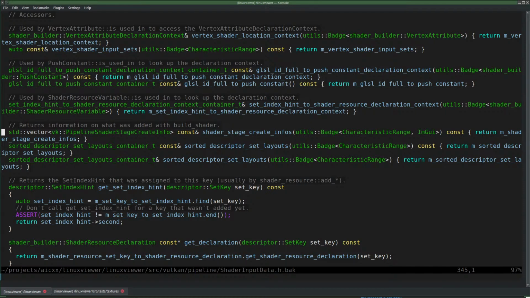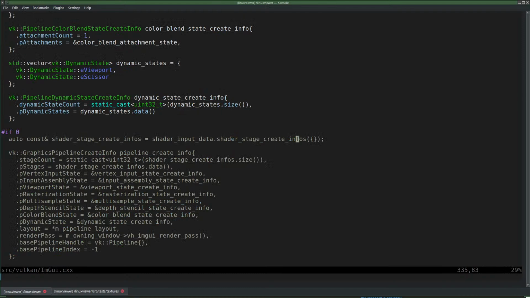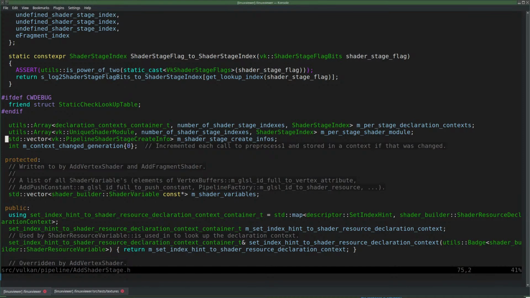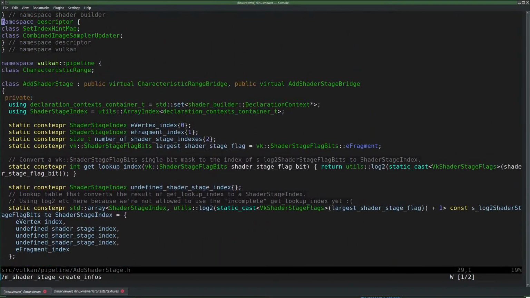Nobody gets this. Shader stage create infos. Get pipeline shader stage create infos. Okay, get pipeline must be put in front of it. No, that's the other one. Sorry. Maybe it doesn't have an accessor. Yeah, I need this one. It has no accessor. It is private.